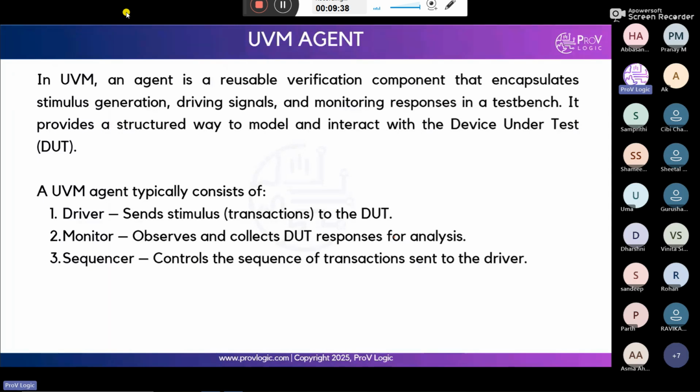But here we have an extra layer called agent, where we put sequencer, driver, and monitor, with sequences outside the agent. So it provides a structured way to model and interact with the DUT. In the agent, mostly we have the driver. Driver means it sends the stimulus to the DUT. Monitor means it observes and collects the DUT response.